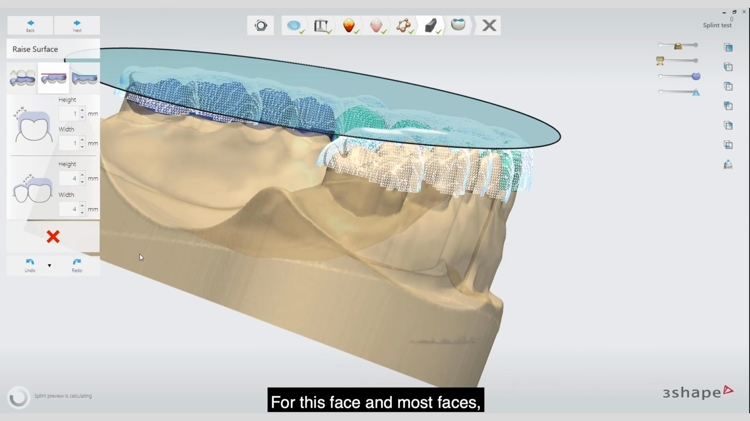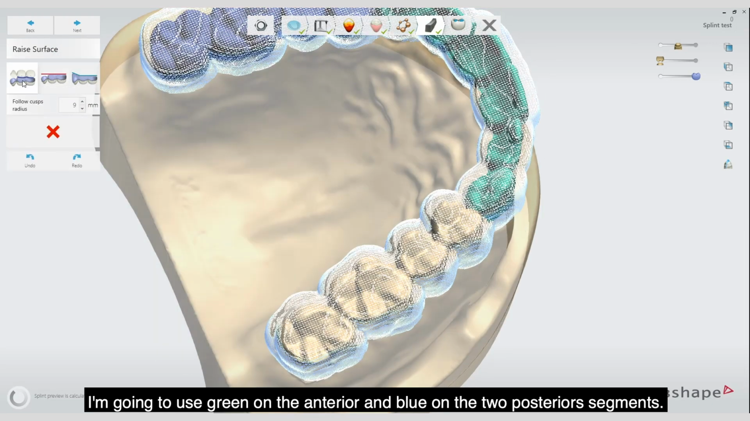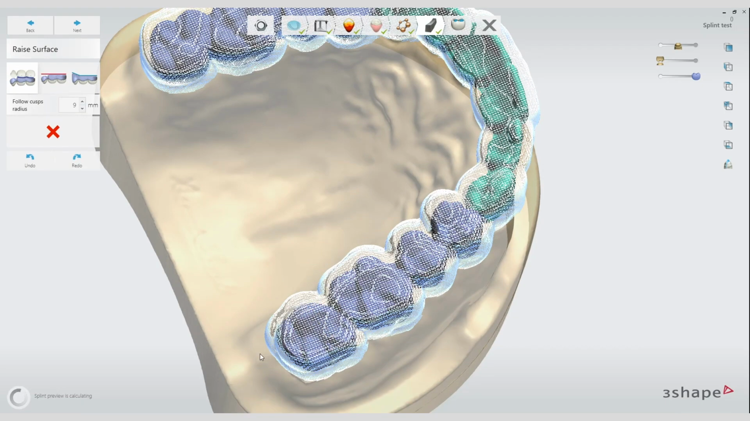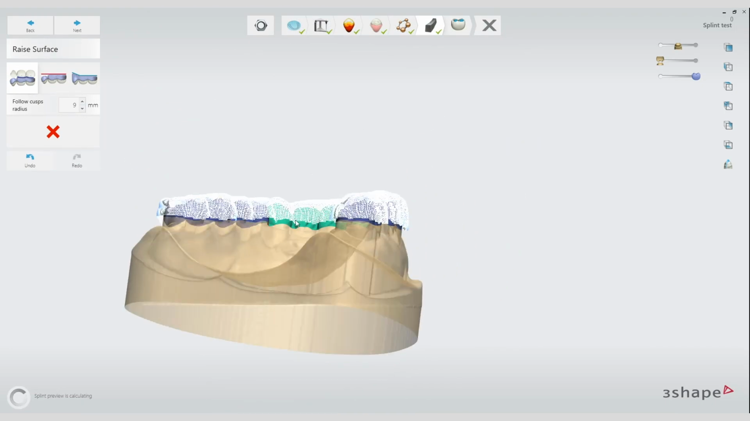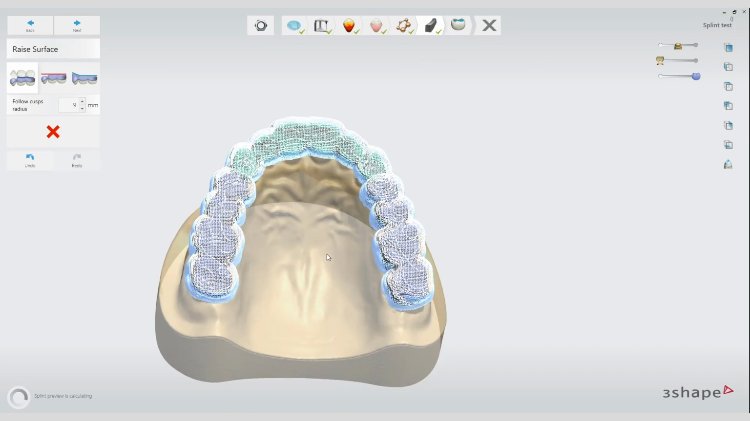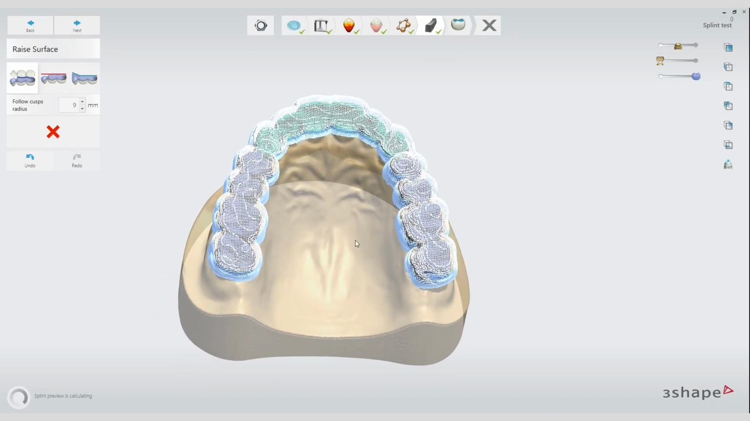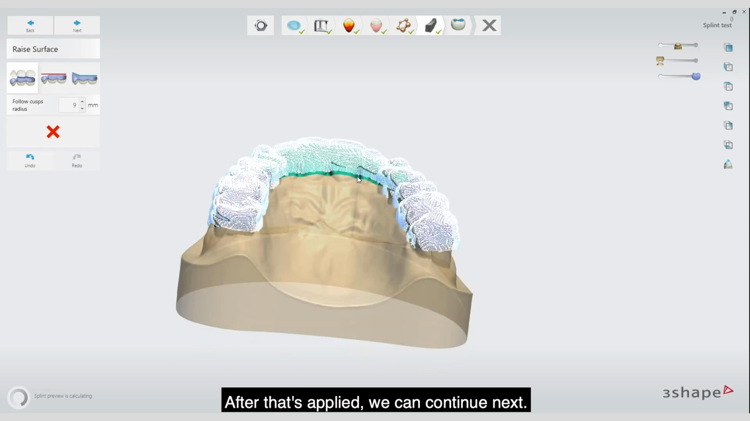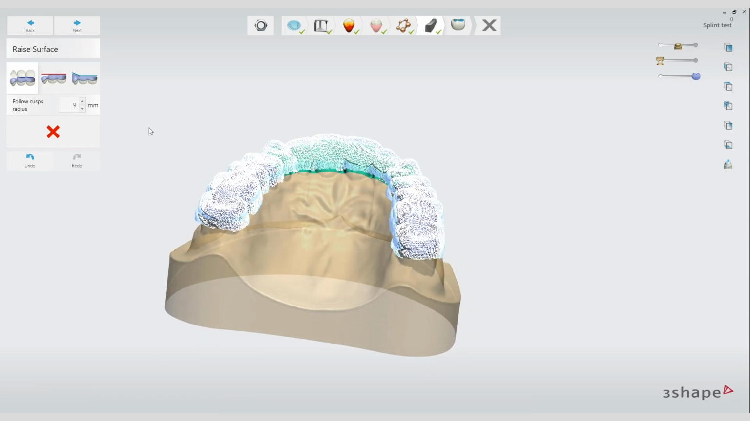So for this case, and most cases, I'm going to use green on the anterior and blue on the posterior segments. And after that's applied, we can continue next.